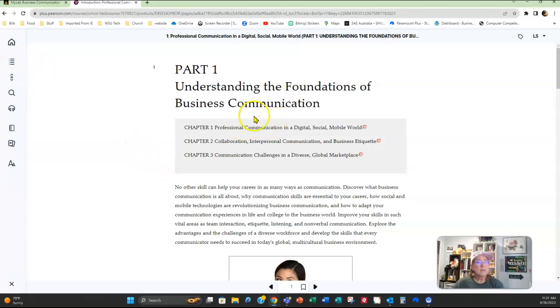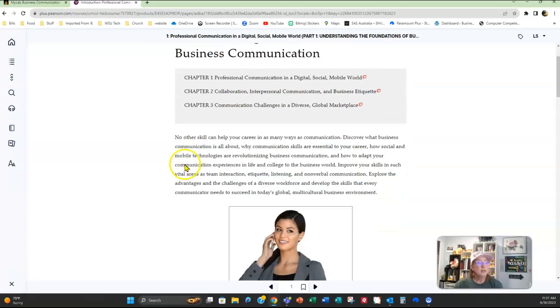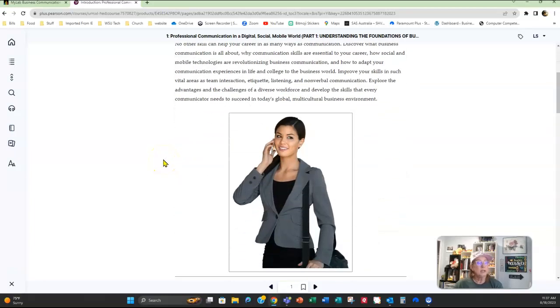But you can see right here is part 1. This is going over chapters 1, 2, and 3, which is the first week of class. You've already got assignments, right? We're going to be looking at professional communication in the digital, social, mobile world, collaborating with your communication, and communication challenges. So there's lots of information here.